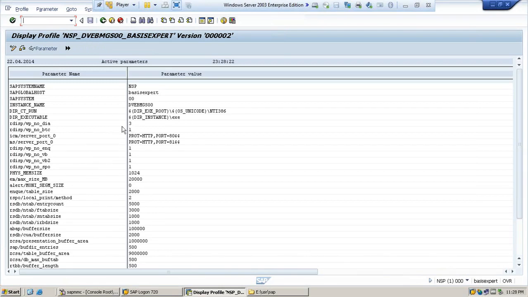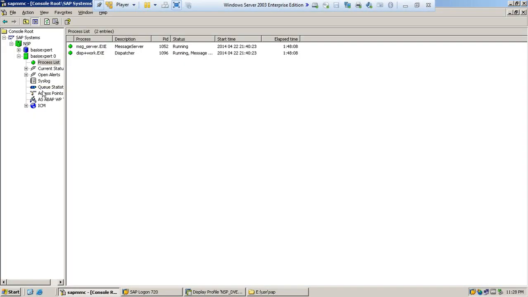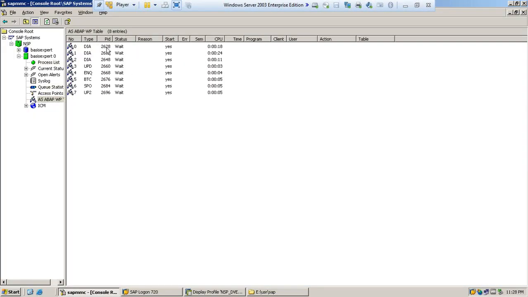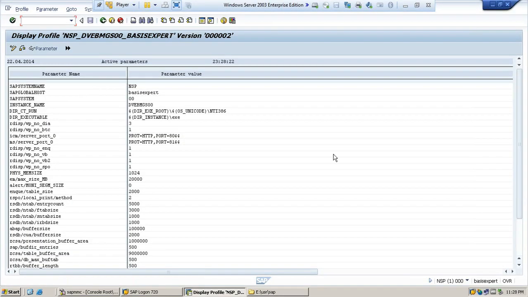Here you can see how many dialog you have, 3. How many background you have, 1. Okay. How many NQ you have, 1. This you can also see in SAP MMC. If you go to the ABAP work process table, how many dialog, 3. How many update, 1. How many NQ, 1. So likewise. If, for example, you want to increase dialog work processes, what are you going to do? You have to change dialog 3 and increase the dialog work processes.